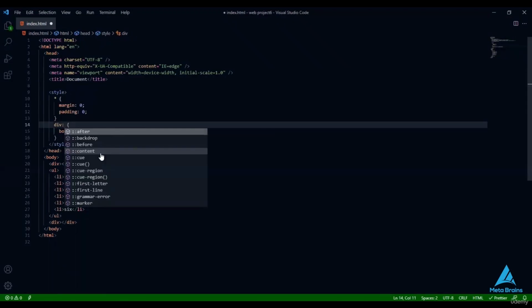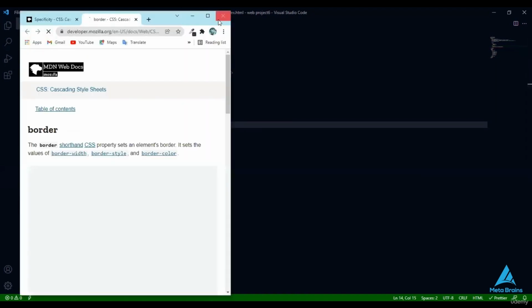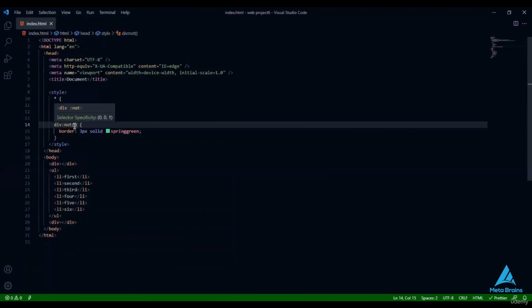Now we're going to use the not property, and this property requires us to assign a class to the tag. This means that by giving a class, we have to tell them that this property should not work here. So not means that the property can work on other elements but not on this element.